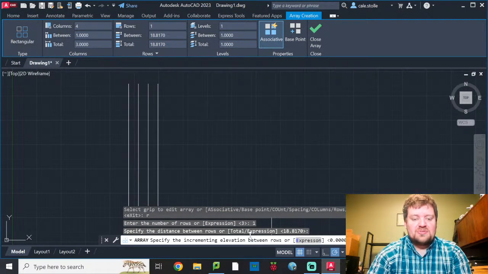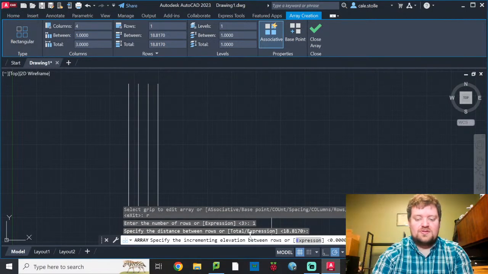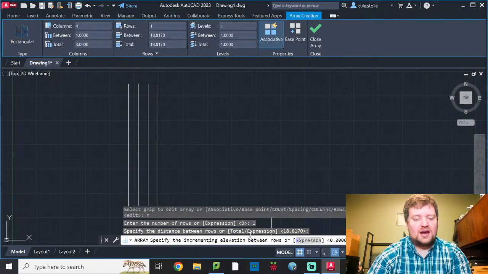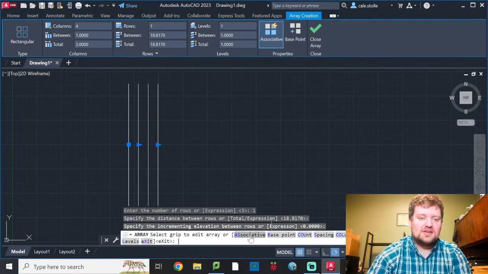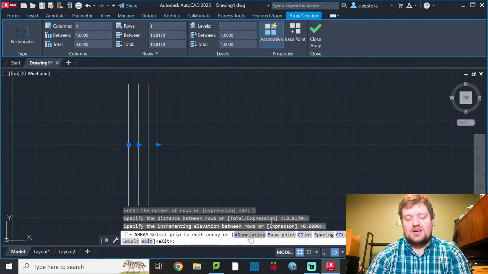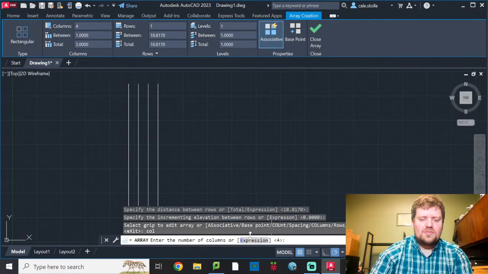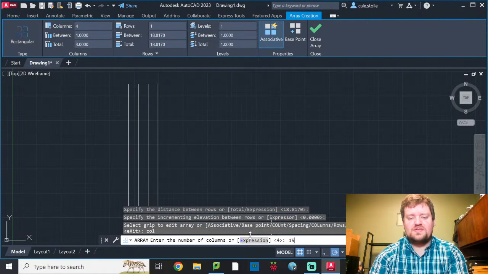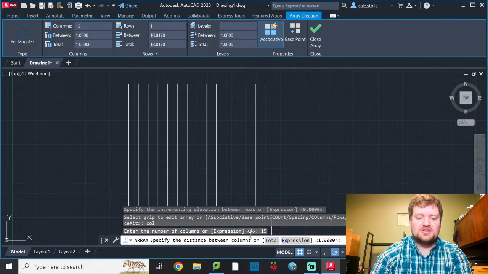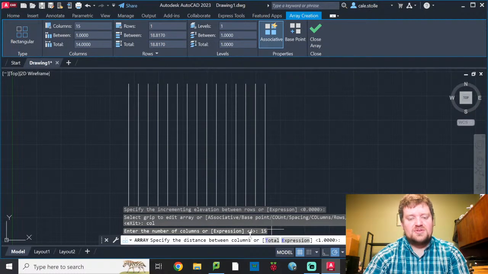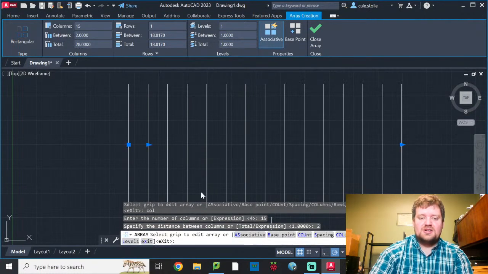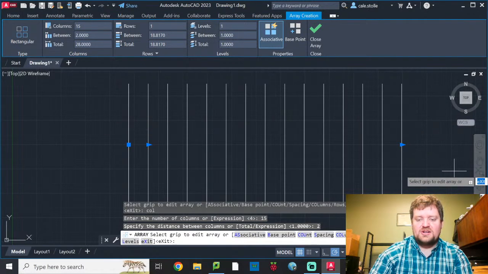And then there's an incrementing elevation. This is how you can kind of striate them. I don't want that to happen. I don't really care what that is. So now I've got it to 1 row. Now I'm going to change the number of columns. So I am going to draw 15 different columns. Hit enter. The spacing between the columns, I'm going to go ahead and make that be 2 and hit enter. I just want a little bit of a separation here.